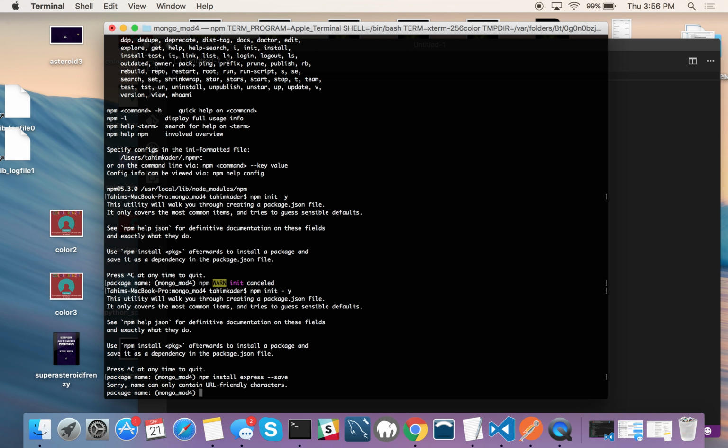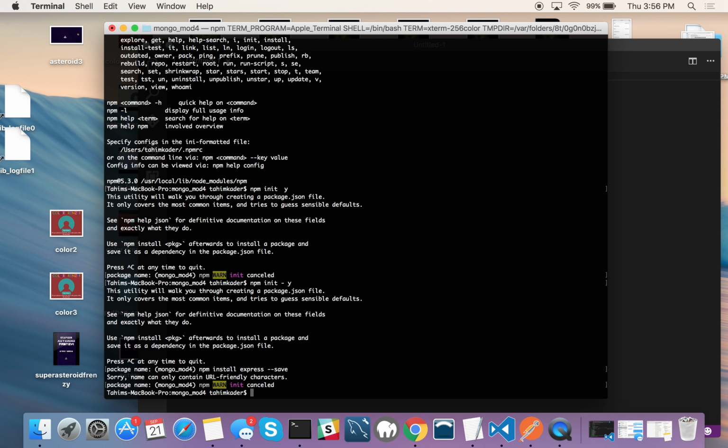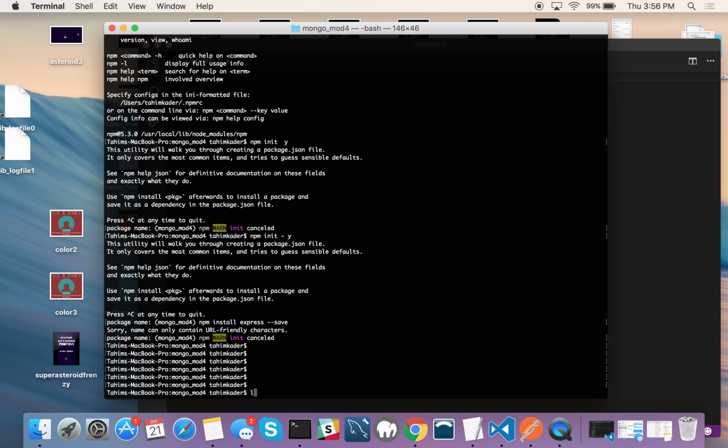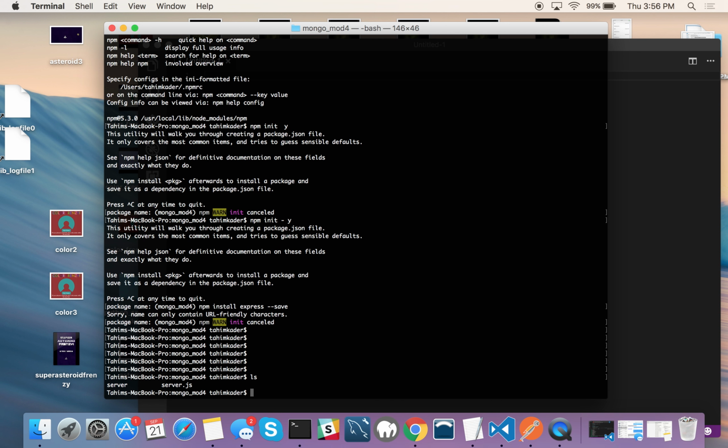Are you building backend first? Yeah. I'll build out the file structure, and then basically I'm just going to take the modularized Mongoose and just paste it into the server. Okay. Yeah.